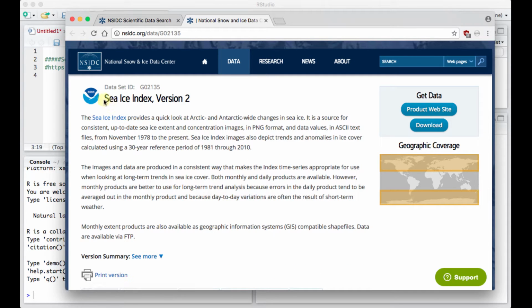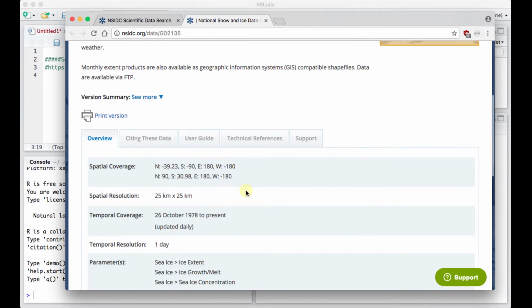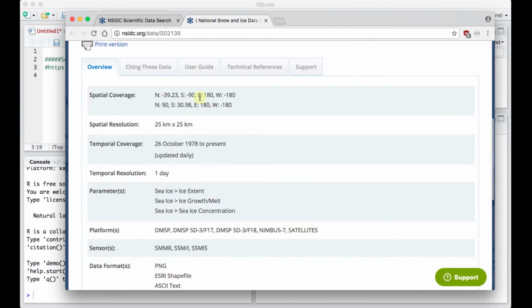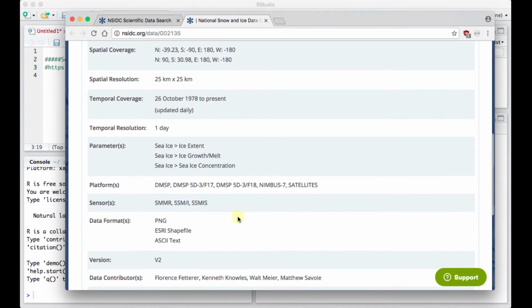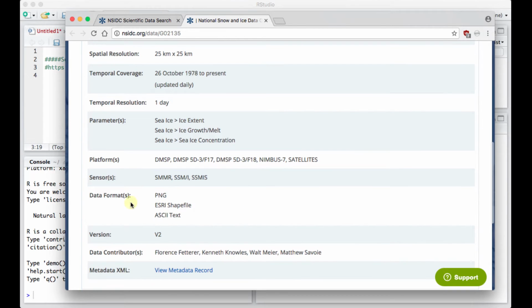This tells you a little bit about the data set. This is Sea Ice Index version 2, and it provides a quick look at the Arctic and Antarctic-wide changes in sea ice, and it's a source for consistent, up-to-date sea ice extent and concentrations. This data started in 1978 to present, and it's got a 30-year reference period from 1981 to 2010. So you can look down here and see some overviews, the spatial coverage, the spatial resolution, the temporal coverage, and so on and so forth, what sensors are being used, and what the data formats are.